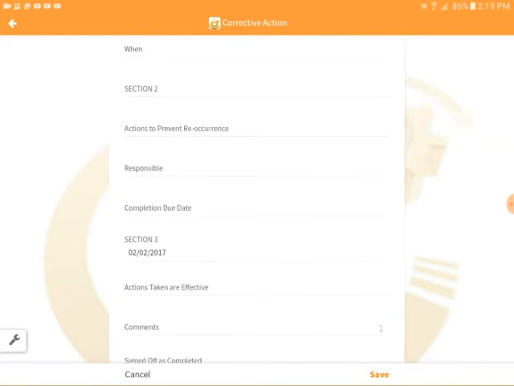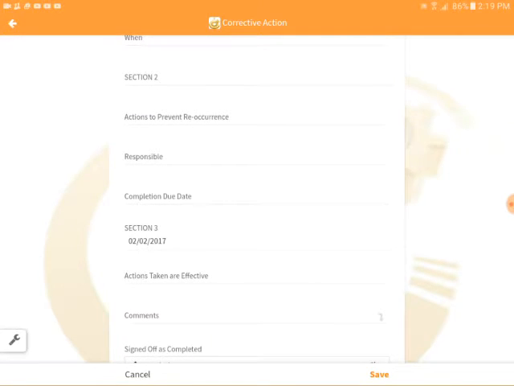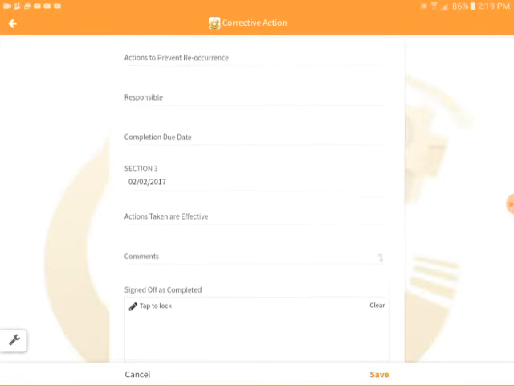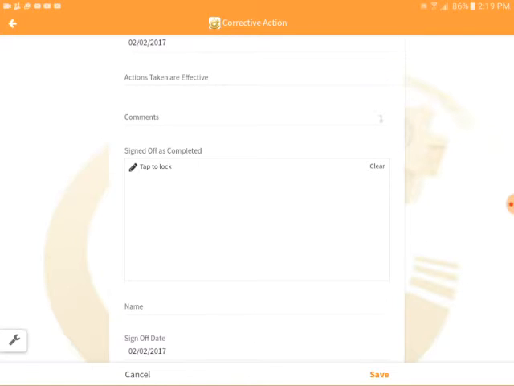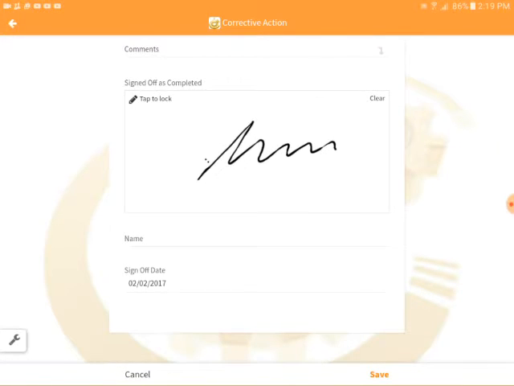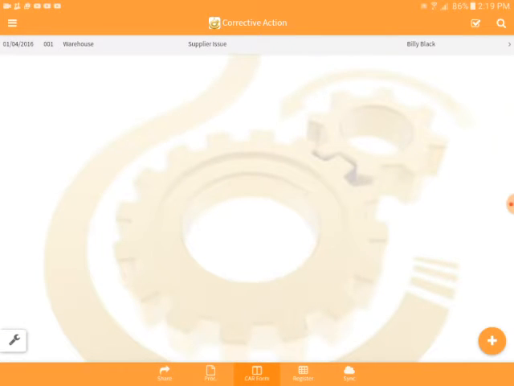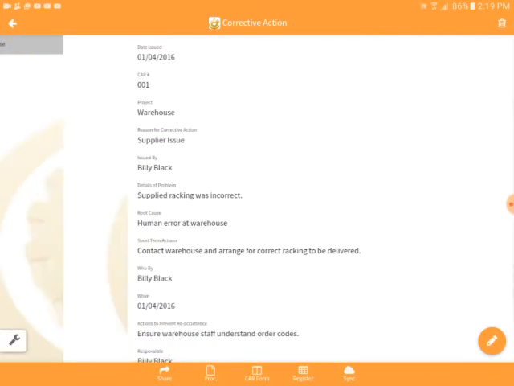Section 2 needs to be filled in to prevent a reoccurrence of this occurring again. So who would be responsible for putting any actions in to prevent the non-conformance happening again? And in section 3, when you've taken the actions and they're deemed effective, that your corrective action has been addressed, put in any comments you want, and then you can tap and sign off as completed. So you can get a stylus and you can sign off there and then put the date. I won't save that.